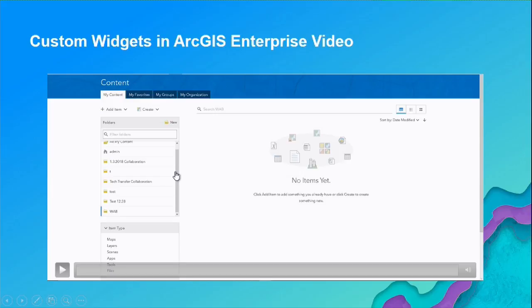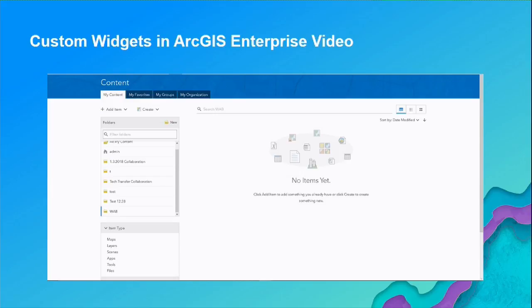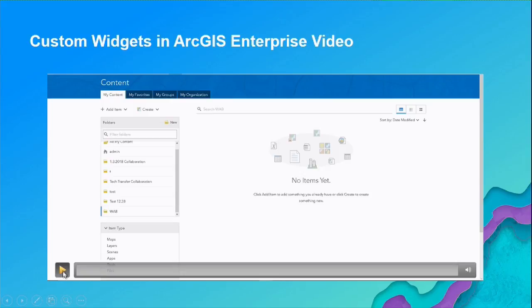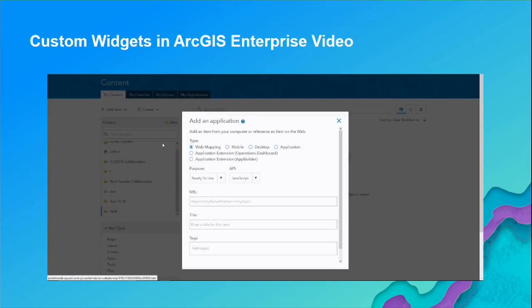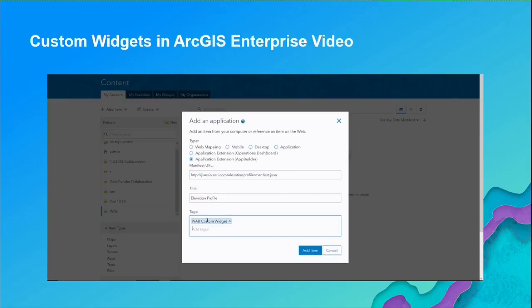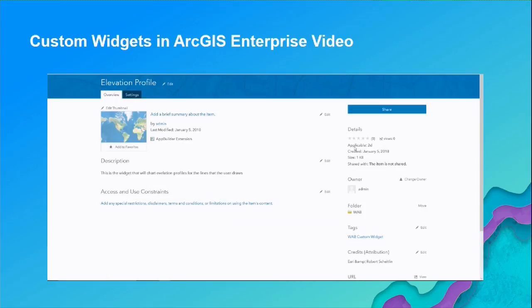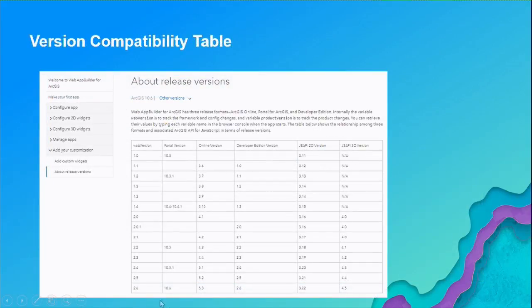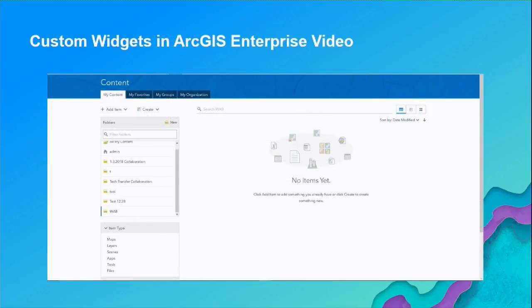So this is a quick demo to show how you can bring a custom widget into Enterprise. I'm already logged in as an administrator. Now I go to Add Item, Application Extension for AppBuilder, to host my widget. Let's go back, it's too quick. Let's go back here. Again.